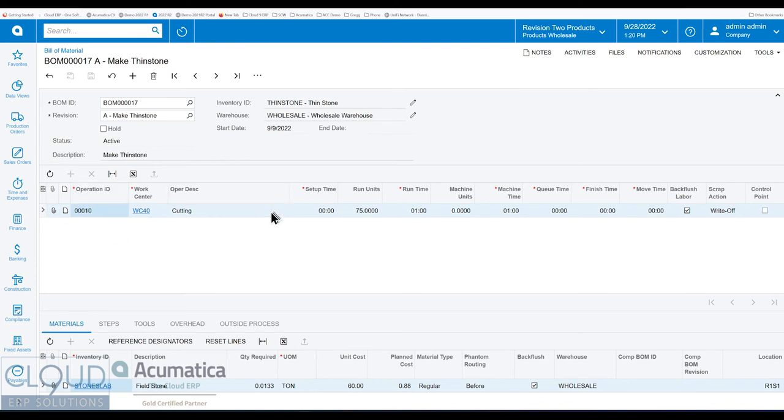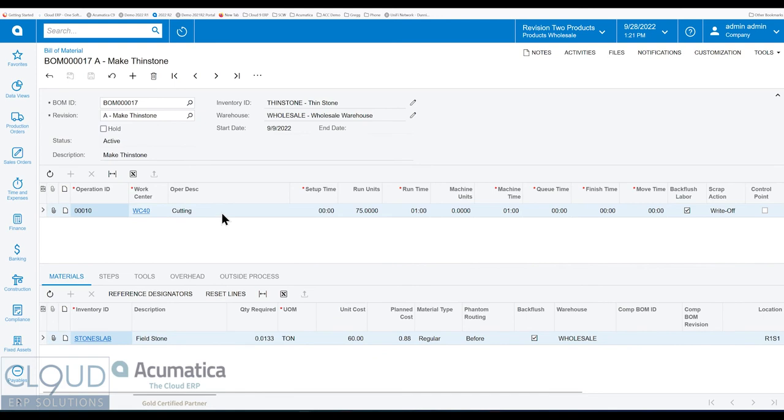The top area here is your operational steps for producing this item. Now, this particular item requires a couple of steps to make. We've simplified it here, but essentially we're just showing the cutting step, though there's actually one other step there. But the idea here is that in order to produce 75 of these units, it'll take us 1 hour. So what does that mean? Well, 75 is 75 square feet. Remember, that was our unit of measure. So every hour we can produce 75 square feet. That's what we put here.